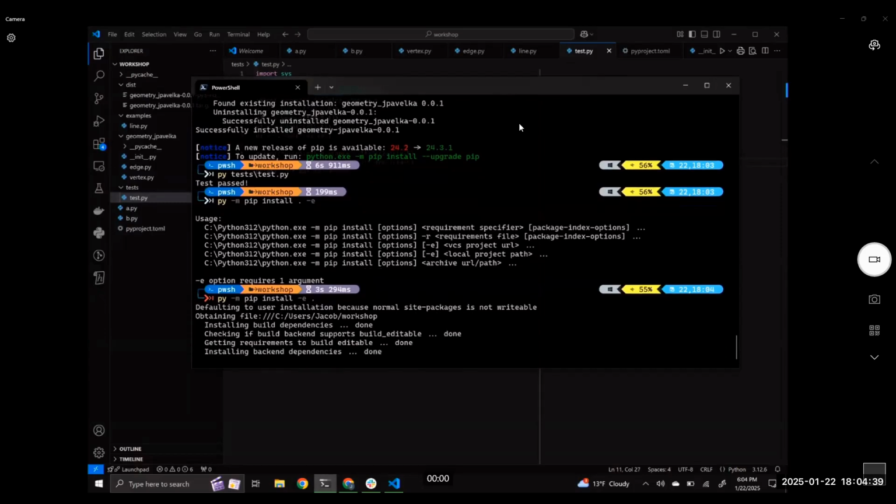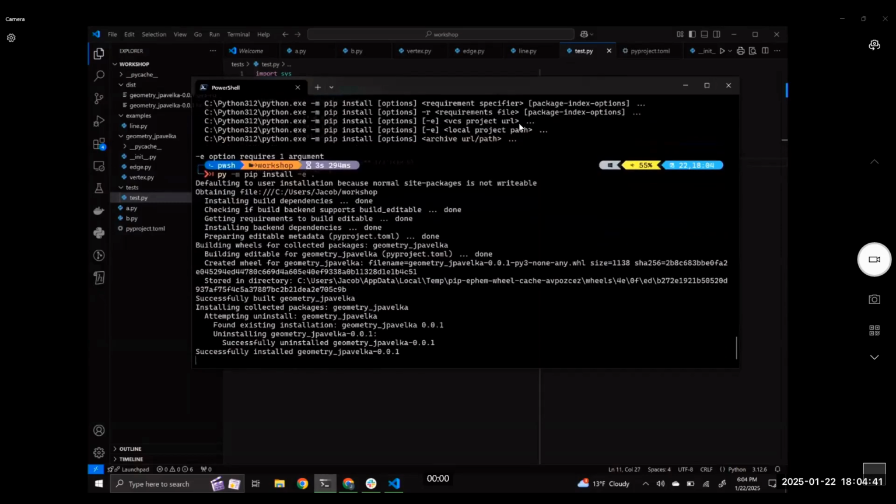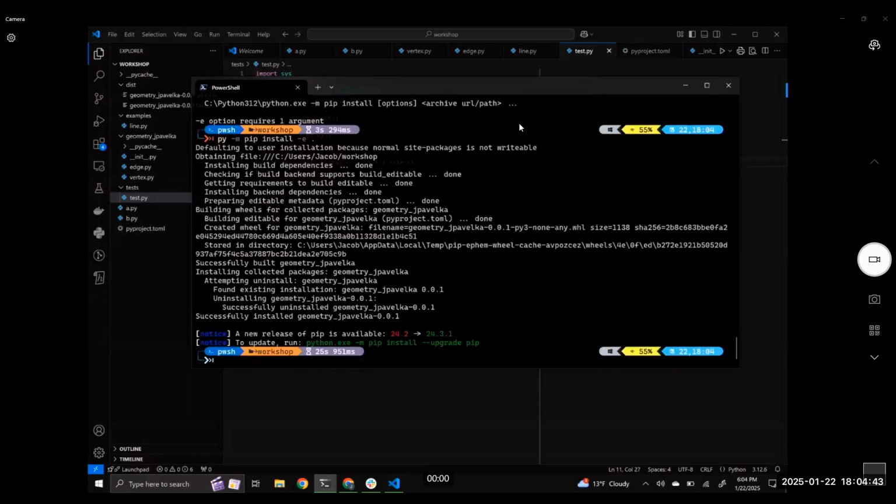Yeah, I had it the wrong way around. So it's -e, and the period is saying install the project that's in this current directory. So everything that's in the workshop folder, that's the project. Yeah, so I guess we can test and see if it's actually an editable installation now.